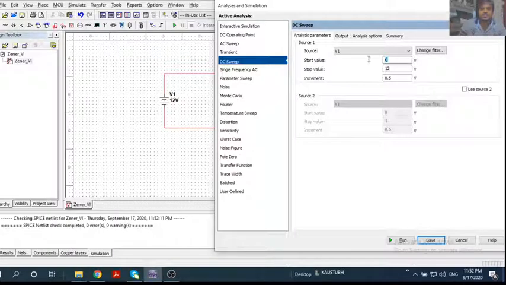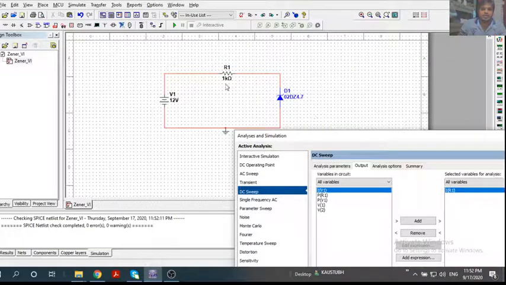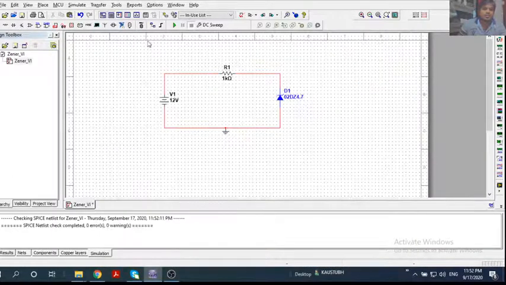Then start value I'll put 0 and stop value 12, with an increment of 0.5, so I will analyze 0, 0.5, 1, 1.5, 2, 2.5, 3, 3.5, and it will go on. Then in the output, whatever current passes through R1, because it is in series, will also be the current through the Zener diode. So I will take this IR1, which is already taken. Okay, save, then just run it.